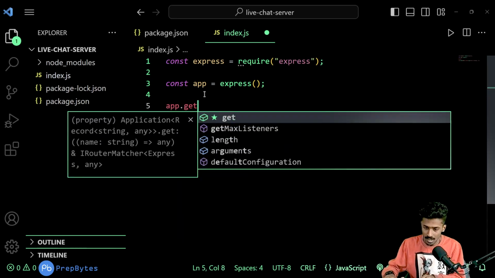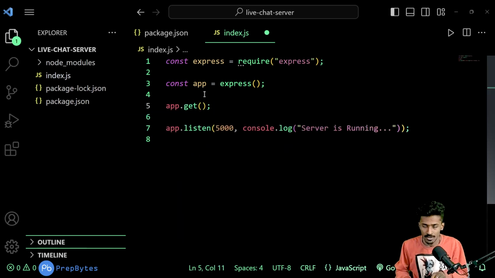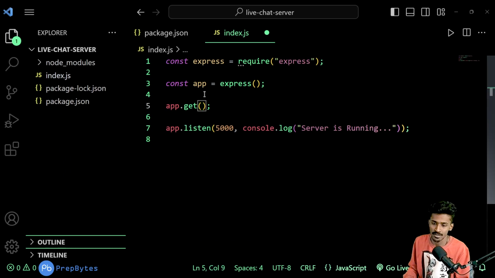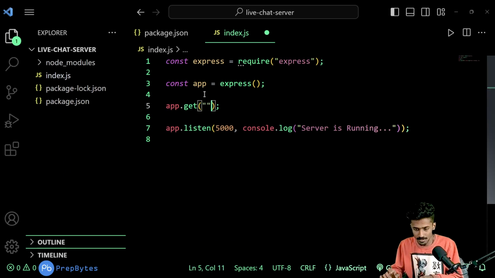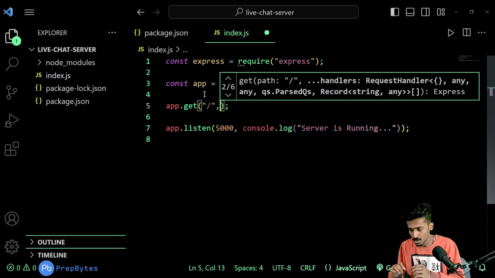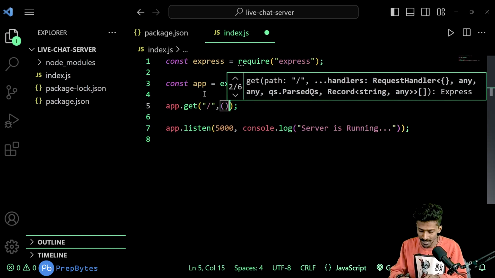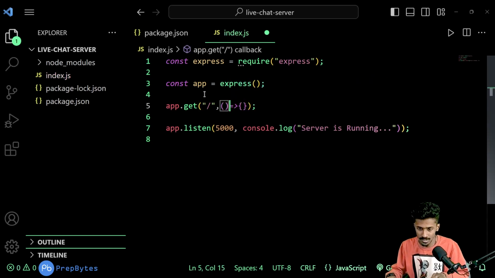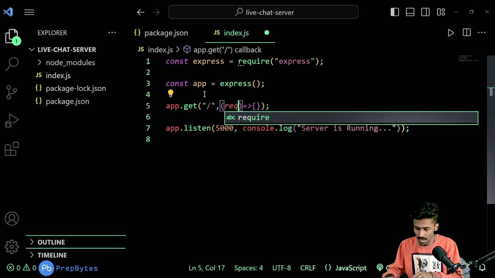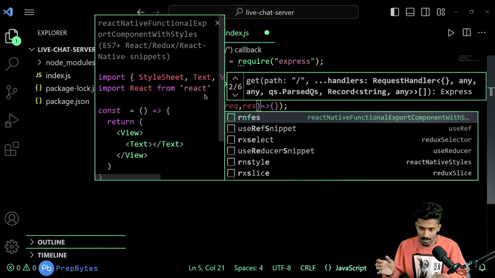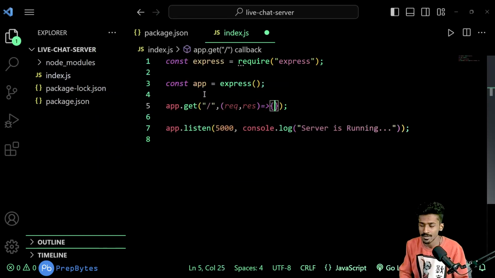So within our server, I'm going to use the get method in order to specify the route for an API call. This is going to be for the root directory itself. And then we can provide this with a callback function that takes two parameters, which are going to be our request and response. Okay, so I'm going to specify this here.